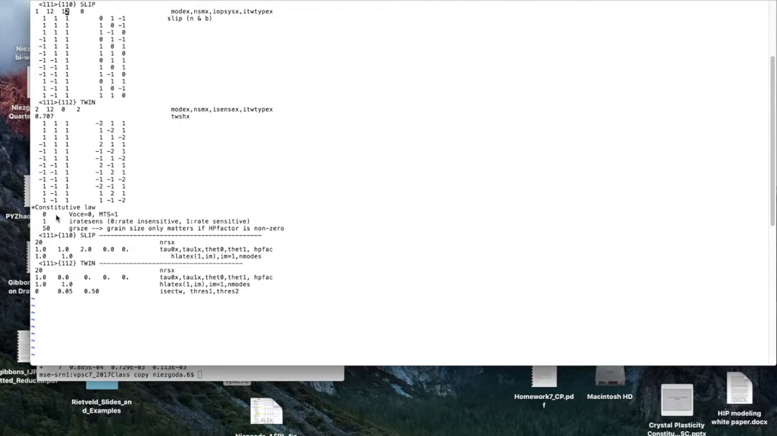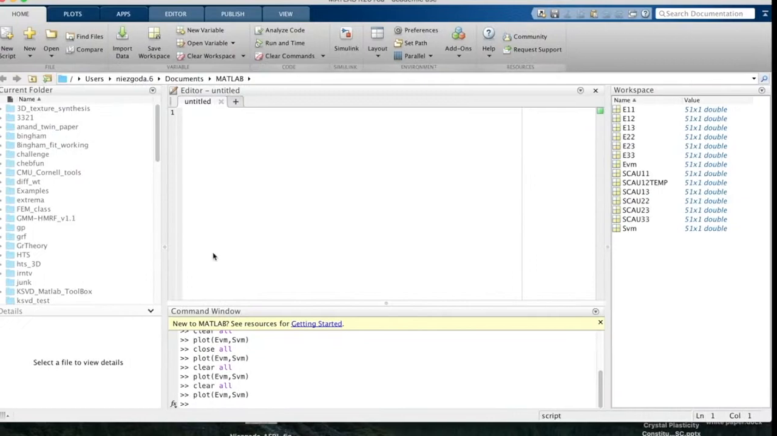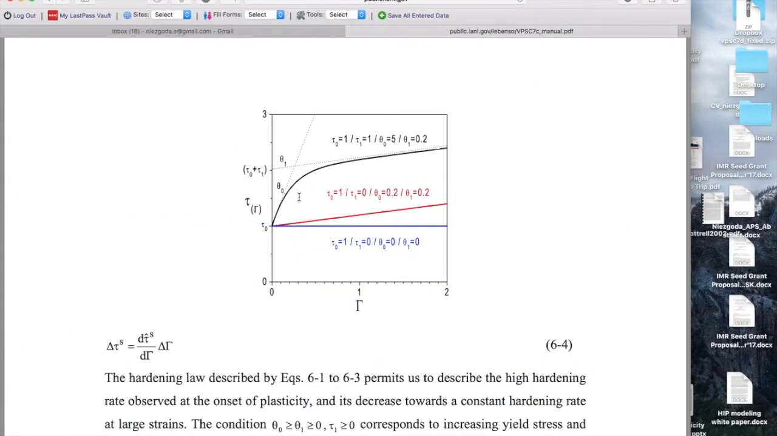Now down here, this is saying we're using Voce hardening. It's rate sensitive. Grain size doesn't matter for this. And these are the parameters that you are going to play with for the second part. Tau naught, let's go take a look, and I'll post this manual.